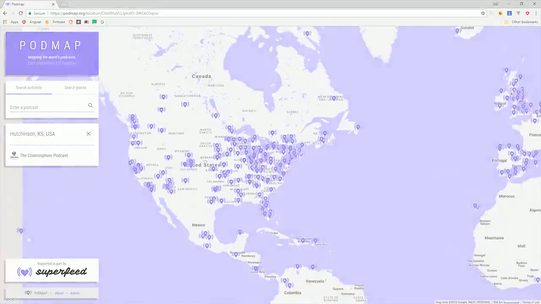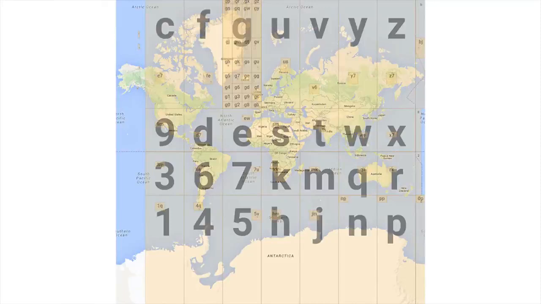Check out those links in the description, but the next thing I want to talk about is how geoqueries actually work, because they're a lot different than a normal query that you would make in Firestore.